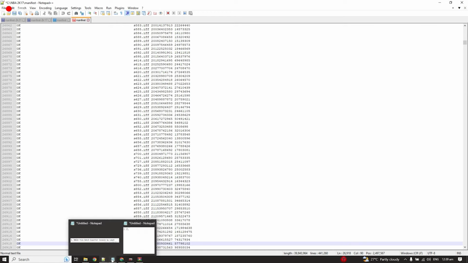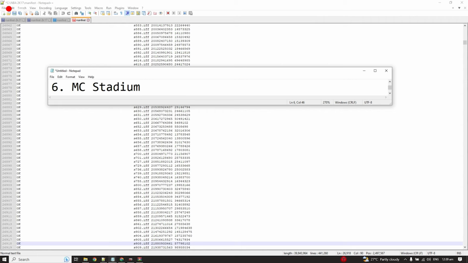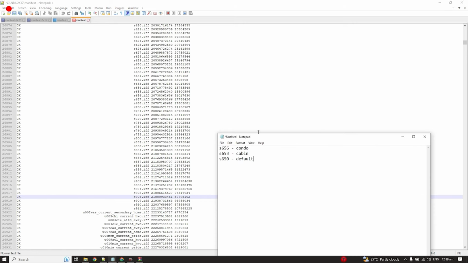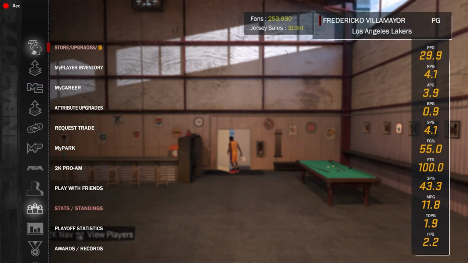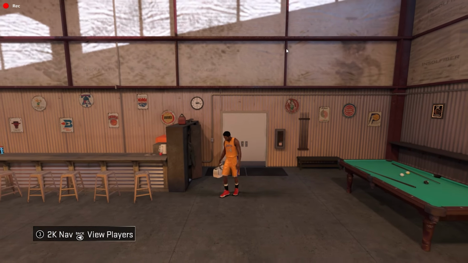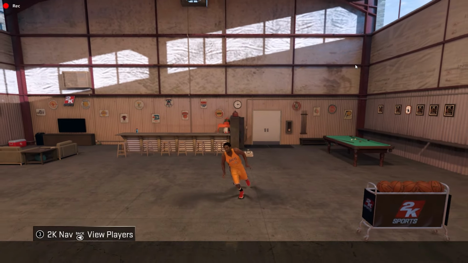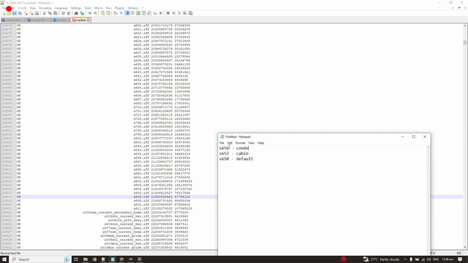So the next topic is also related here. MyCareer Stadium. Export the MyCareer Stadium. There are three stadiums for MyCareer in 2K17. First one is the condo type of stadium. The next is the cabin, and the last one is the default one, which is this one. This is the default stadium. It looks like an old warehouse.